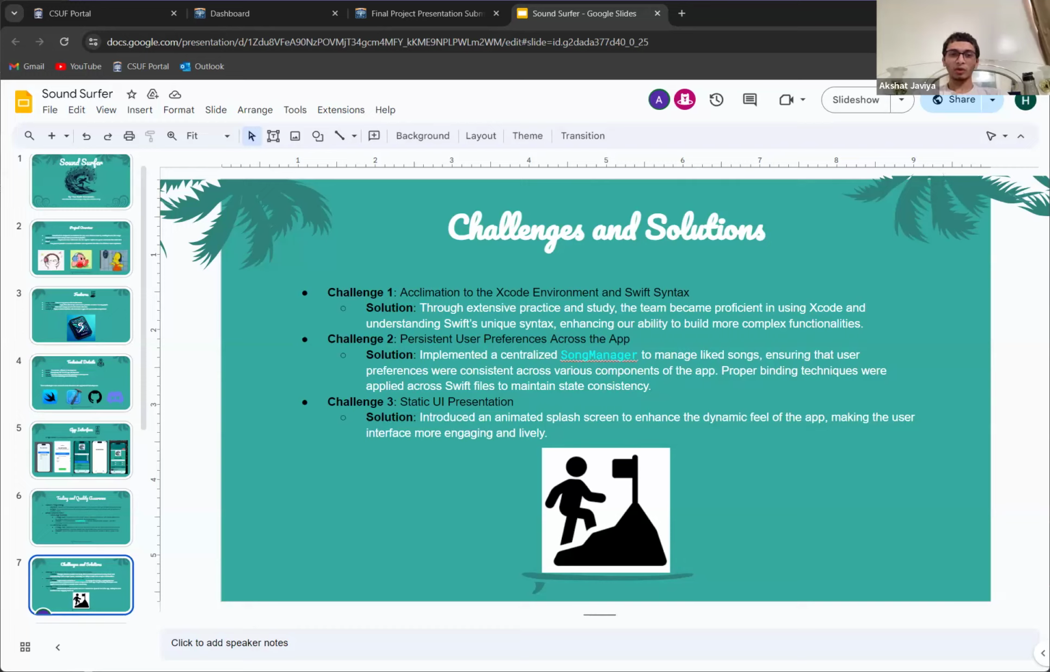The third challenge was the static UI presentation. The solution was to introduce an animated splash screen to enhance the dynamic feel of the app, making sure the interface was more enhanced and lively.